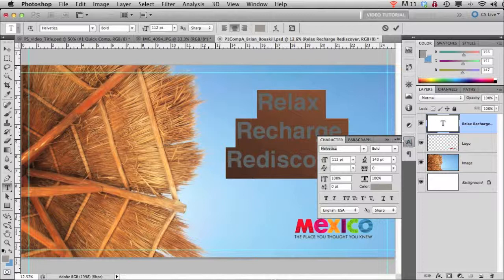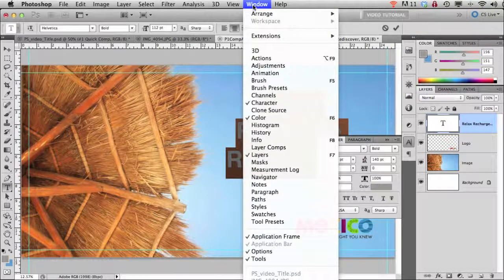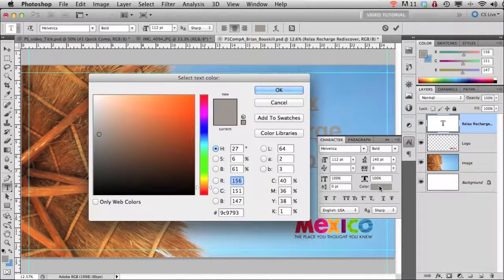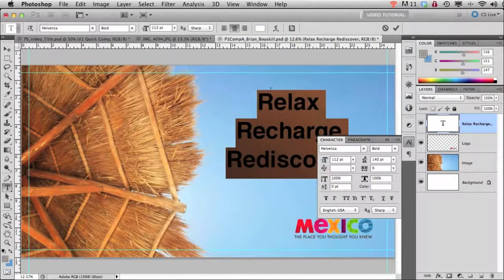If you don't see your character palette or any other palette, then you want to come up here to the window and find it. You'll find character and every other window that's available in here. So if you don't see it out here somewhere, you'll find it under window and then it will open. Okay? And I'm going to change the color by clicking once here, and then I'm going to change that to white and say OK.